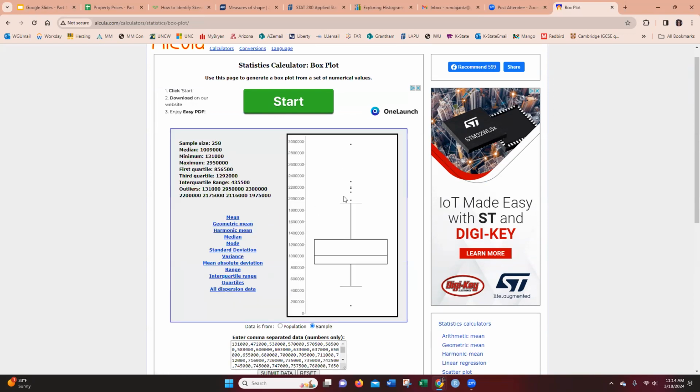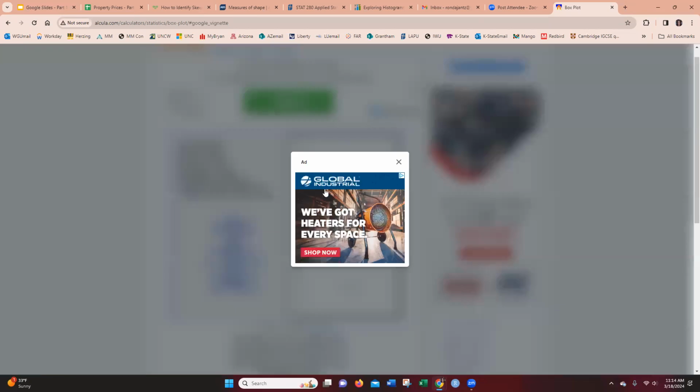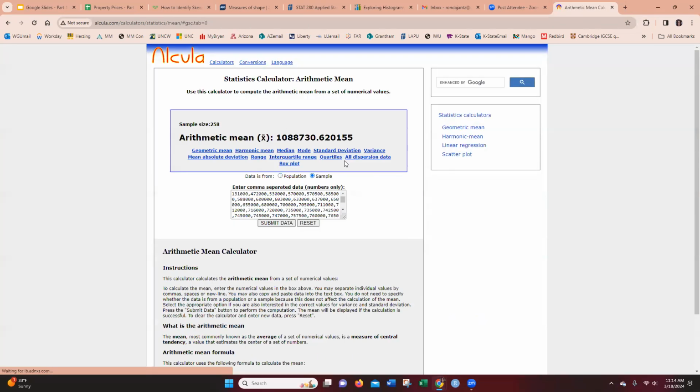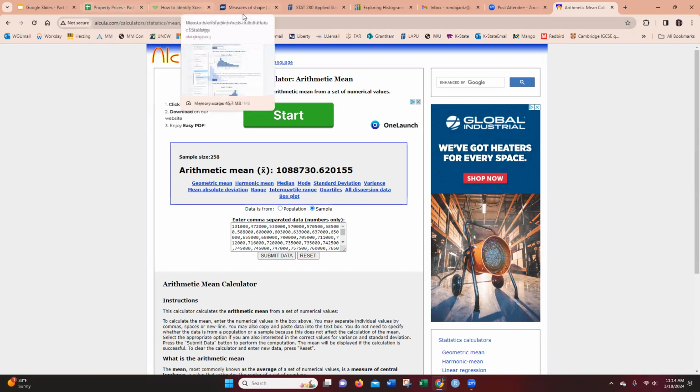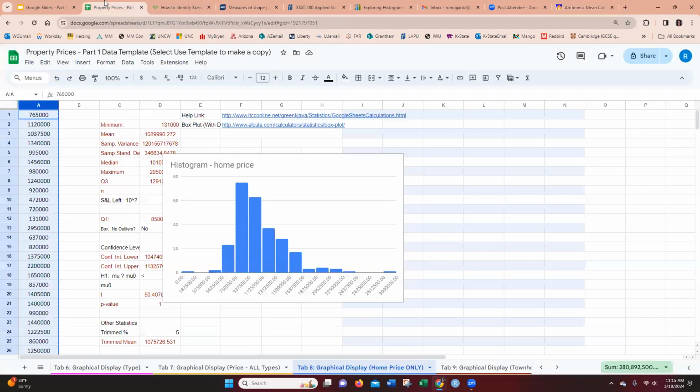It does take maybe a couple seconds for my computer to create that box plot. Maybe it's moving a little slow today, I'm not sure, but you can see all of this information. It has a lot of helpful stuff that can be beneficial to you. You can click the different links there, and you can find the means if you'd like, things like that. So now that we have finished houses, we're going to do the same thing with townhomes and units.